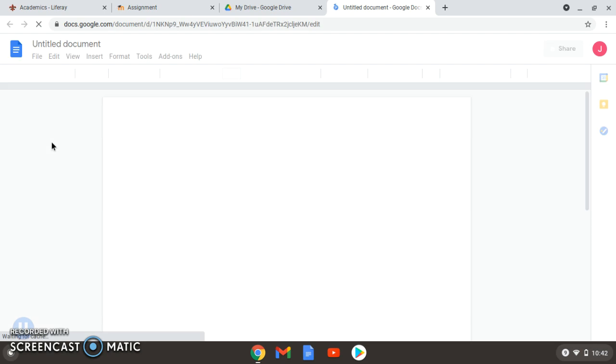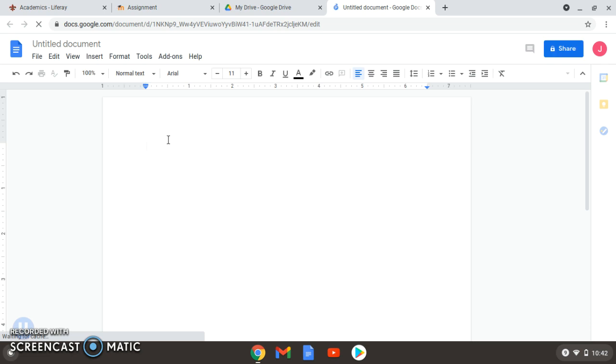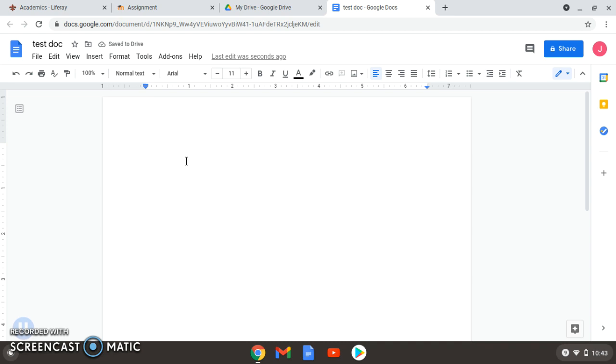And the thing that's cool about Google Drive is that it automatically saves your stuff. So whenever you open a document, it'll automatically save as untitled document. So I'm going to need to change that to test document, hit enter. And now it's basically the same thing as Word, but I can type out and then I can center it if I need to.